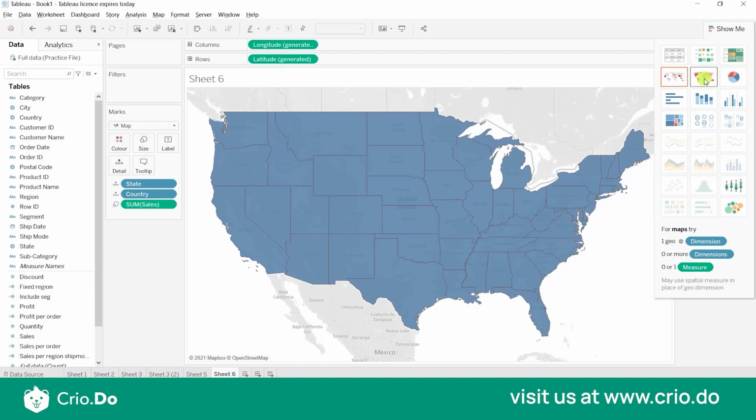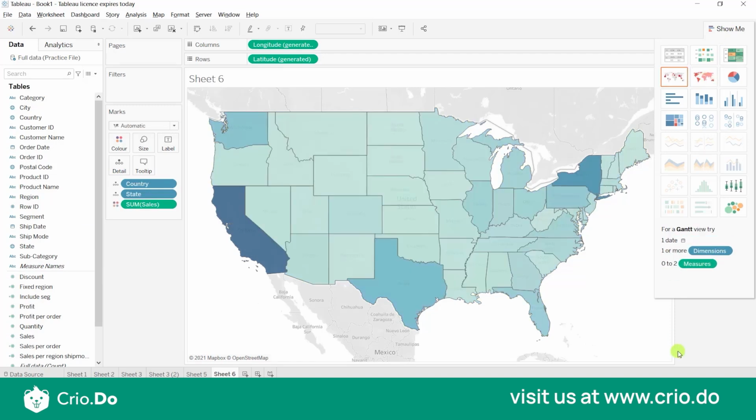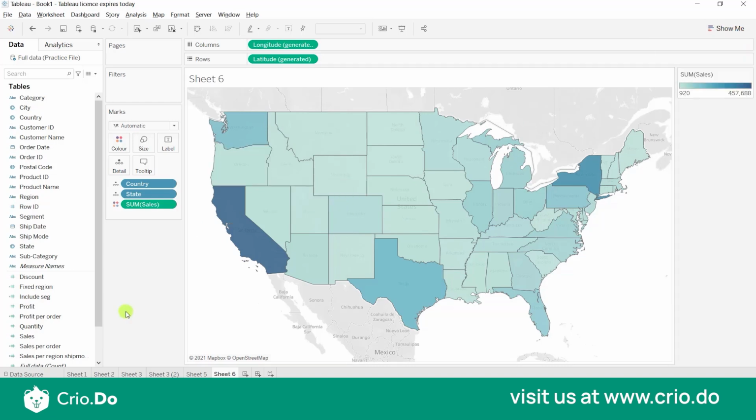If you want to convert your map to other maps, you just have to go to Show Me and click on this filled map. So the difference between the previous filled map and this filled map is whatever measure you are using is placed on the color, and this color will be allocated according to the value. If you see here, the color mark is being assigned to sum of sales, and different kinds of blues are coming with different kinds of quantitative values, and this one is allocated to each value, and you can see it over here.